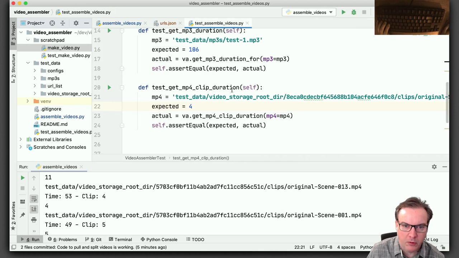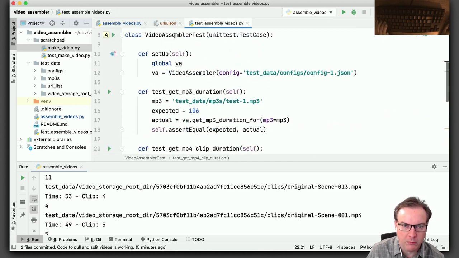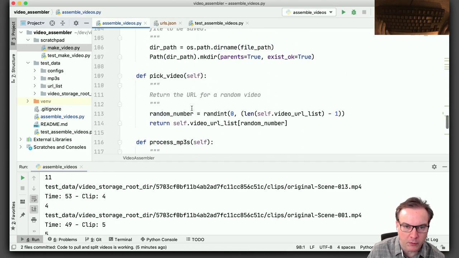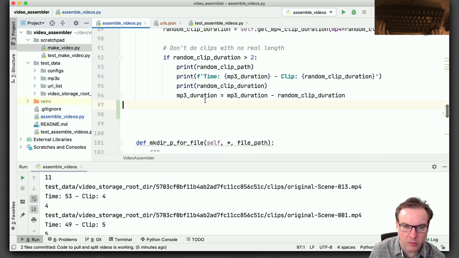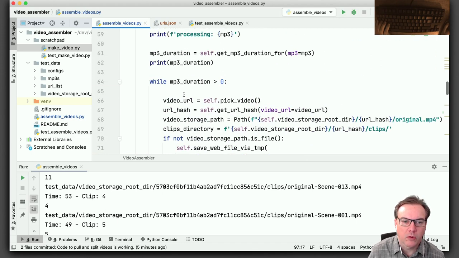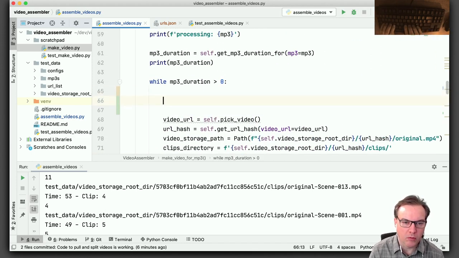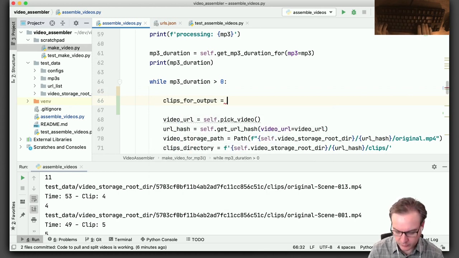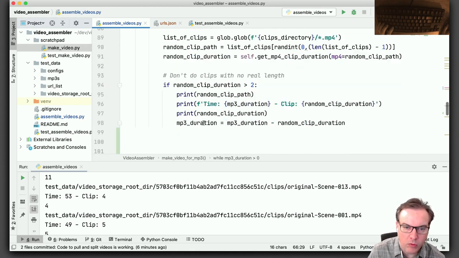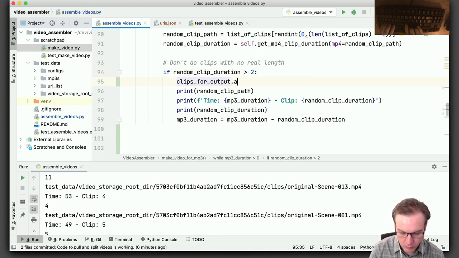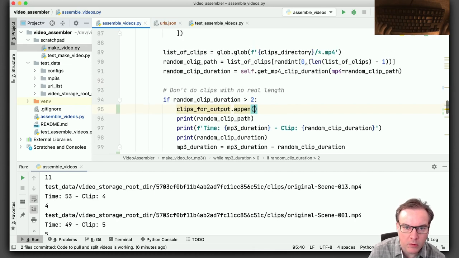What is this? Test video assembler. Expected four. Okay, that's fine. Yeah, a lot of tests there. So in assemble video, what we're trying to do is build the clips for output, which is just a list. If it's long enough, we're going to append the clip path.